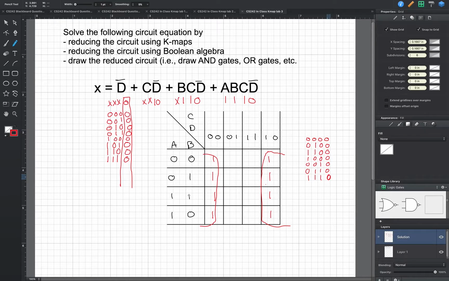Then I have 1, 1, 1, 0. Oh, I already did that. Sorry. 1, 0, 1, 0. Okay, so that's 1, 0, 1, 0. Great. And so then the trick is to look at those columns that have not changed.